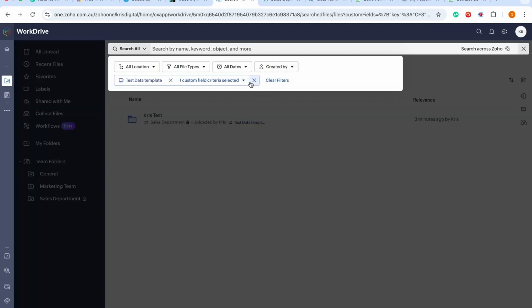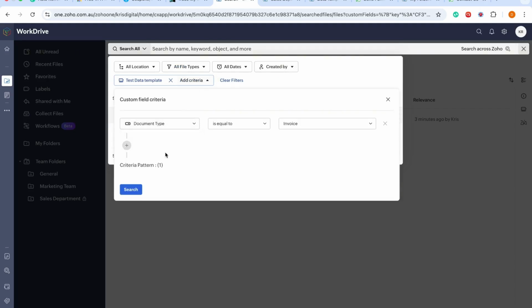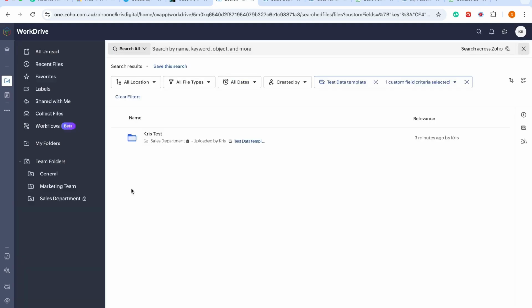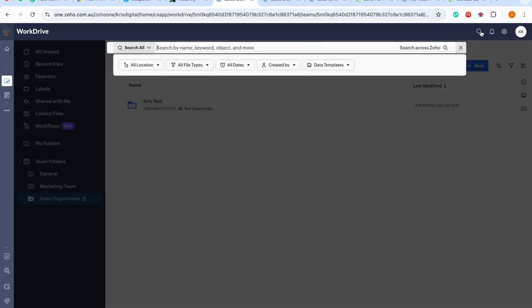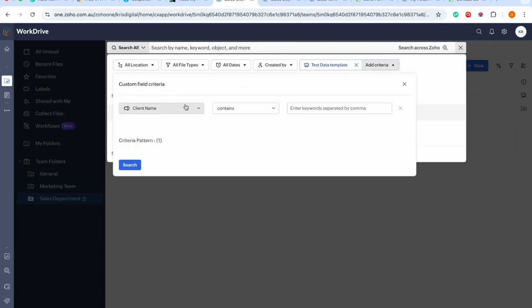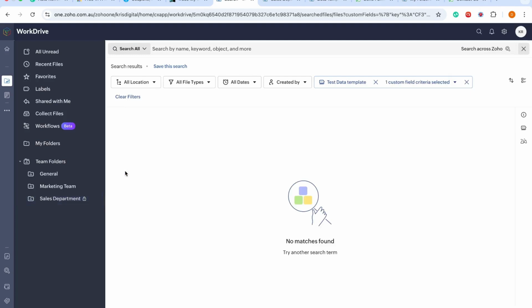So let's cancel this and add the criteria as document type is equal to contract, then search. You can see it shows us it's here. And let's say we even search for something that does not exist. Let's say client name contains Chris, search. You see, no match is found. So that's how it works.